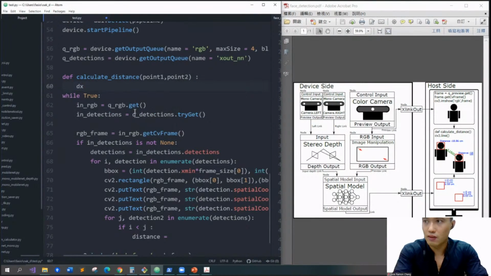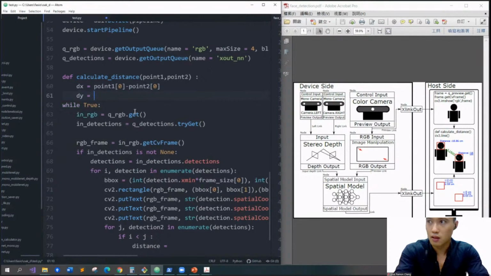So we're going to have dx, which is the difference in x. I'm going to assume that I have this point 1 and point 2, which are tuples, triplets that contain the position of the points in the 3D space, so the x, y, z positions. dx is simply going to be point 1, the first element, and then point 2, the first element also. The dy is going to be point 1, the second one, minus point 2, the second one.